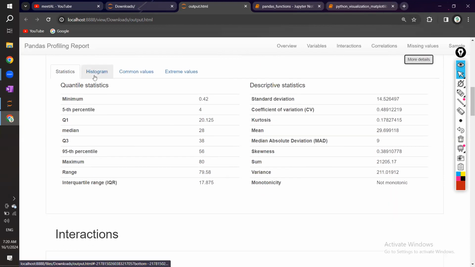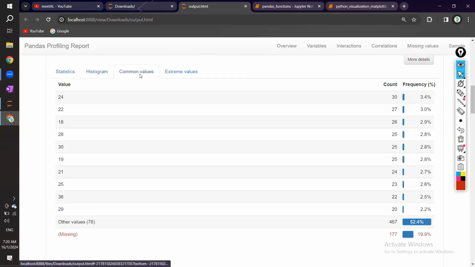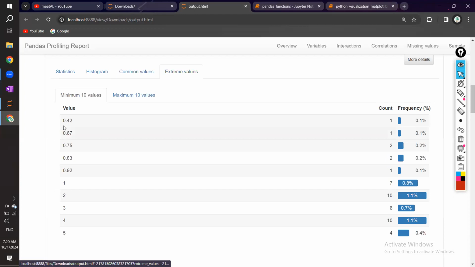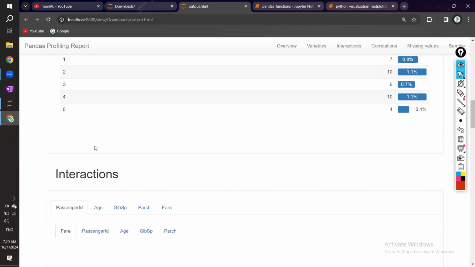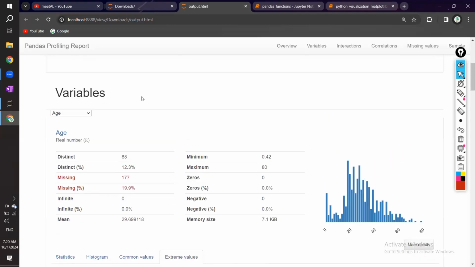So for the age, if I do more details, these are the statistical measures. And if I go for the histograms, this is a 50 bins histogram. Most common values are 24. Extreme values, see, these are some extreme values, something like outliers, it is saying. Okay, so that is about individual variables. You can see some details. Cool.